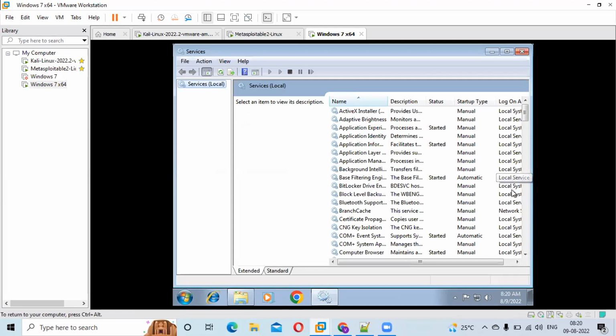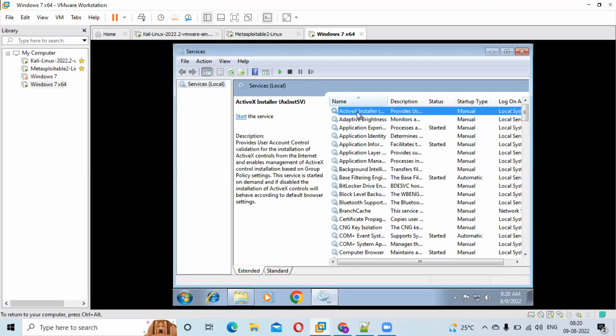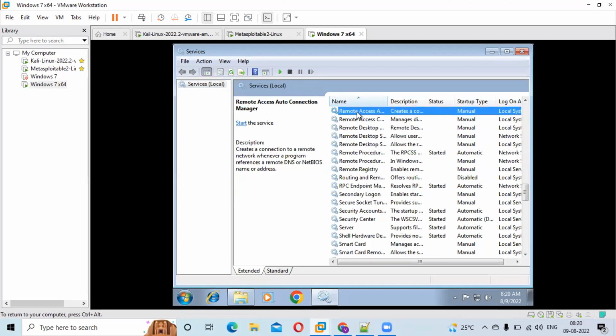Click on that screen, then type R. Click on these services. So many services are there. Select one of them. Now just type R. You get all the services that start with R. Okay, Remote Desktop service. You need to expand that name column. Try to drag it a little bit so that we'll be able to see.